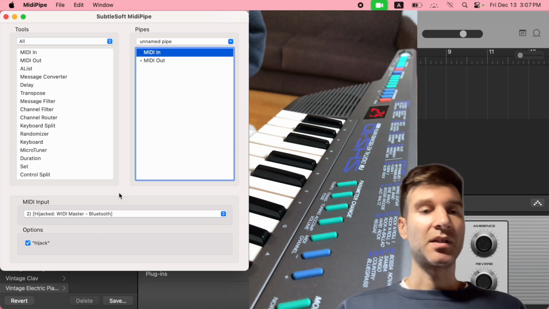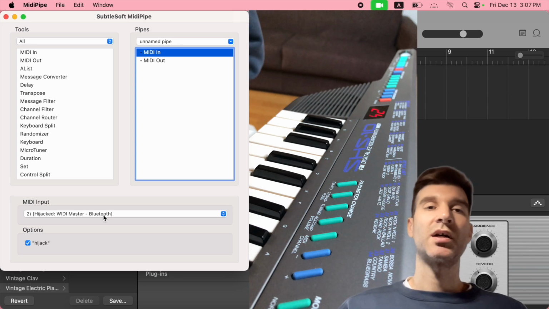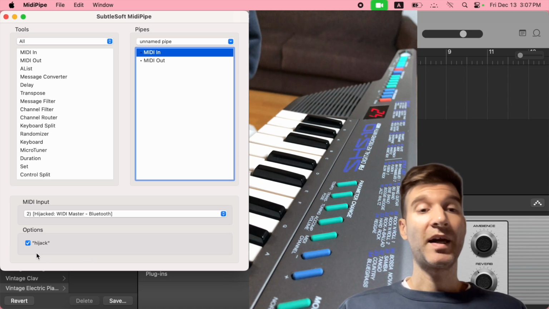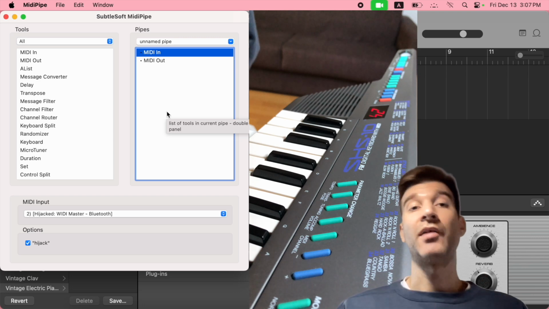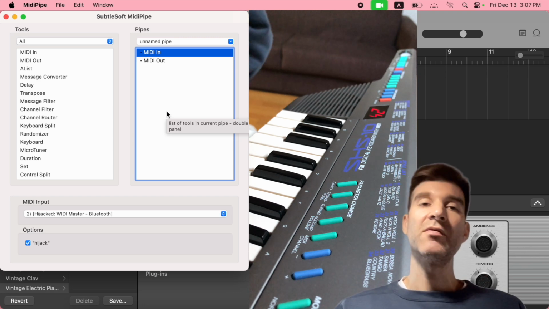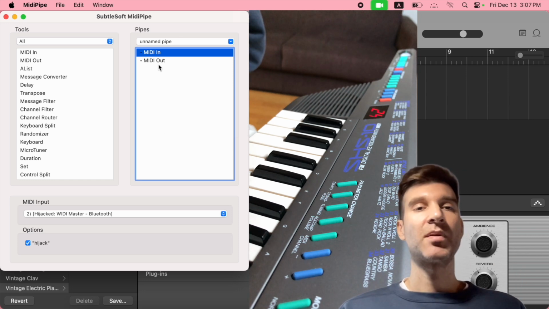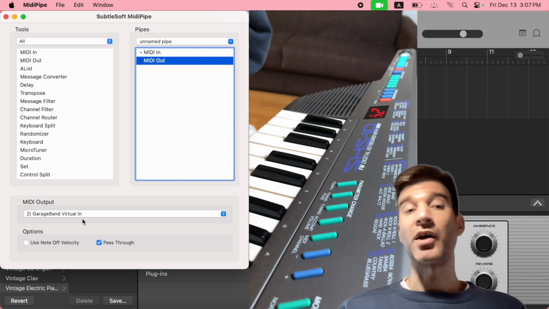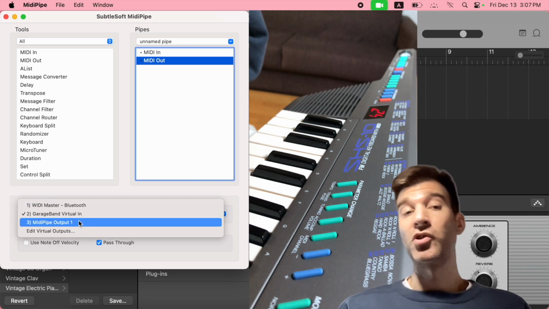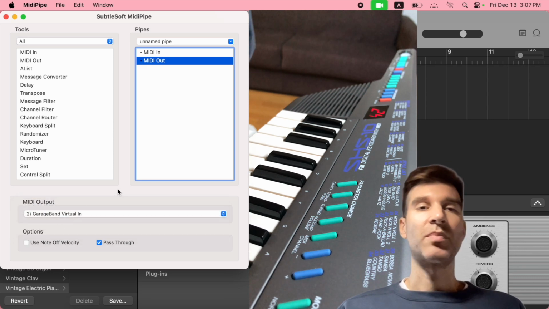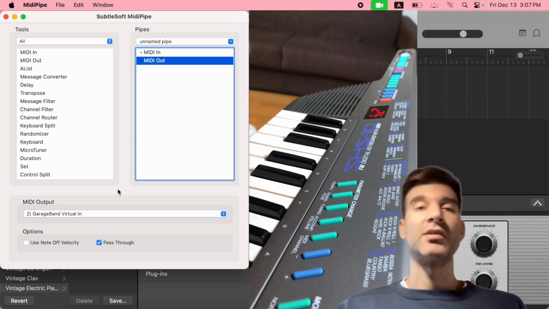So yeah, I've selected my MIDI Master Bluetooth dongle, which is connected to my keytar, as my MIDI input, and I'm hijacking it. That means that no other application other than MidiPipe is going to receive MIDI from it, and then we can do our processing inside of MidiPipe. And then as the output, I've selected GarageBand's virtual input. I could also have selected MidiPipe virtual output number 1, not much of a difference there. So basically the MIDI that we added will go straight into GarageBand.